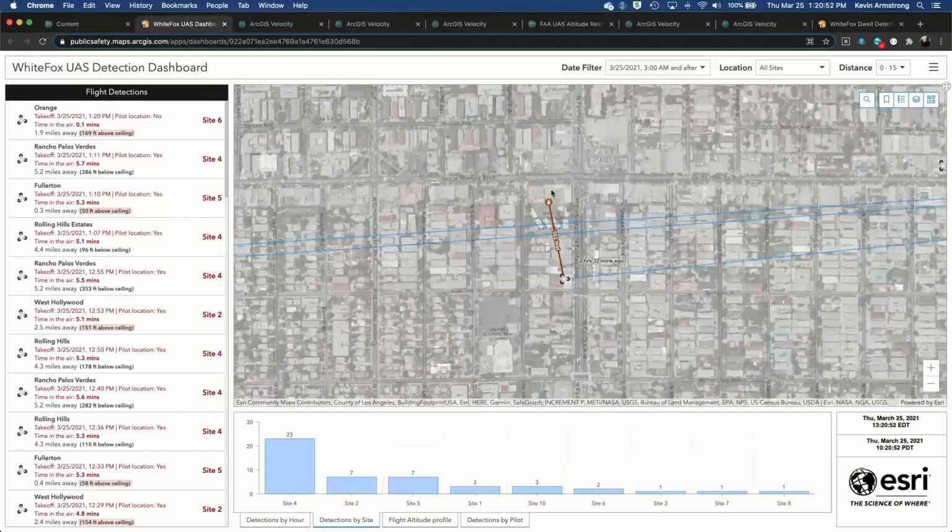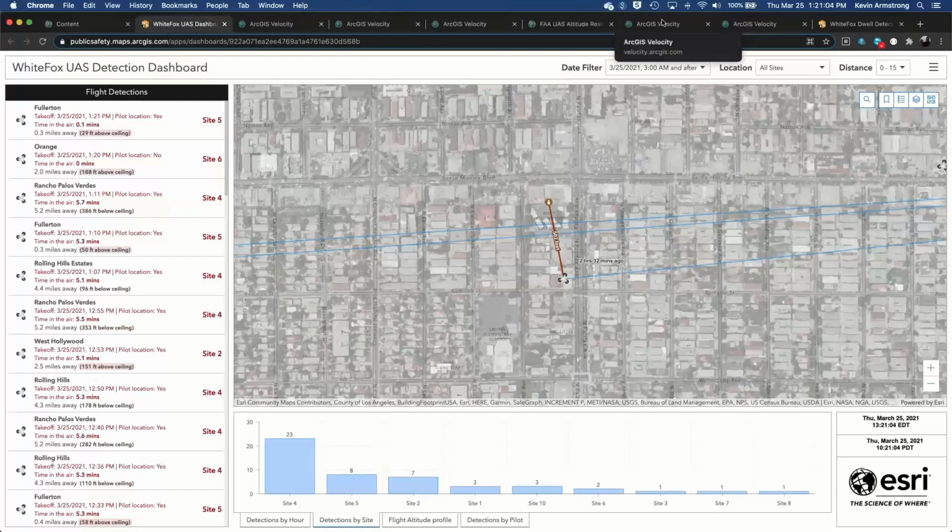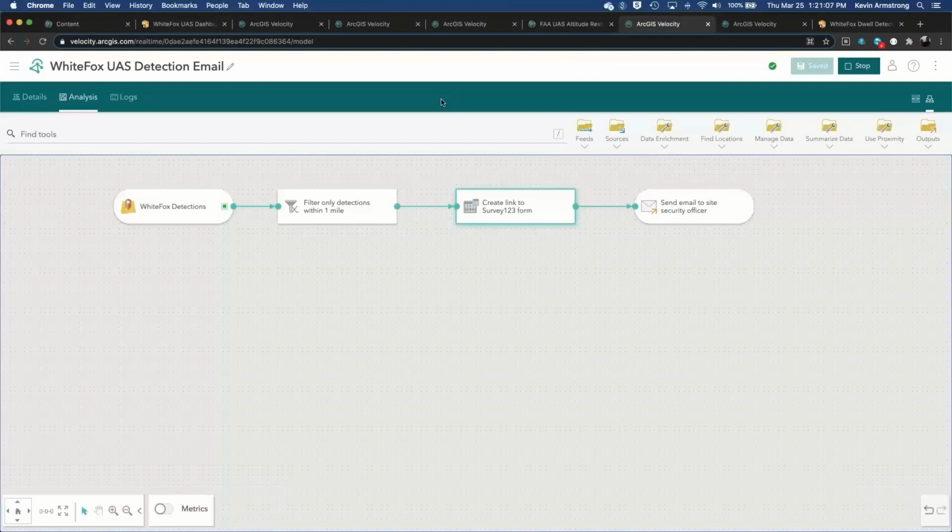So besides just surfacing a location on a dashboard and showing the real-time feed of flights that are going on, the other thing we can use Velocity for is to drive action at our facilities. So the other thing we're doing with Velocity here is each detection, each new flight that occurs, we're able to look at its distance from the facility, we're already calculating that, and use that information to send an email to that site if it meets certain logic.